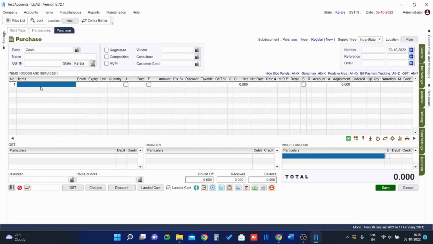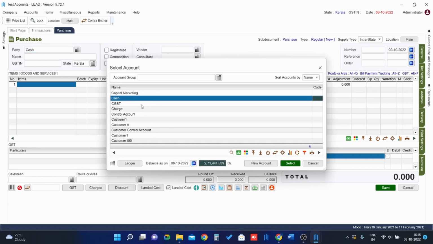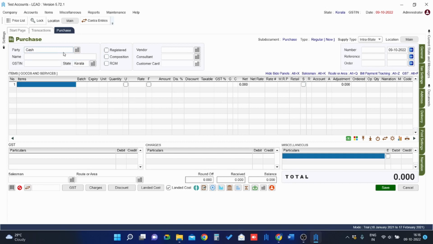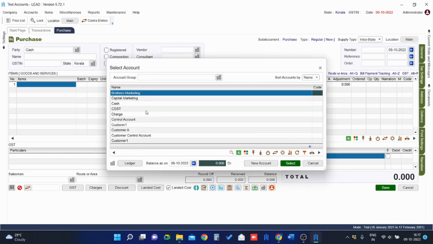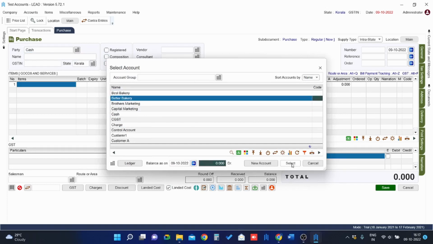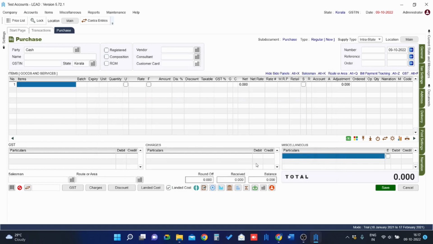So if this is a casual cash or bank purchase, then select the cash or bank account here. So if it is a cash purchase, just select cash. But if this is a credit purchase and you want to post this particular amount to the vendor's ledger, then select the particular account of the vendor. So the GST number and the address of the particular party will already be pre-filled if it is already saved.